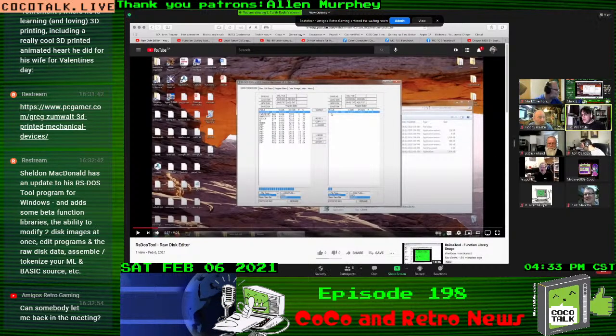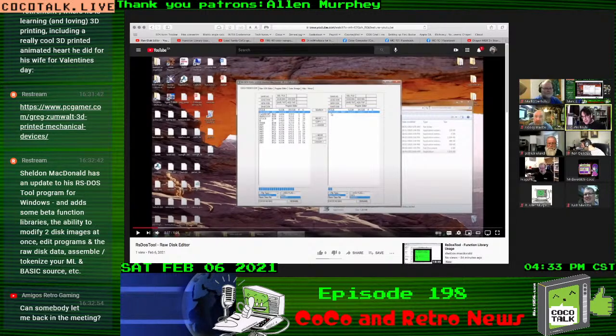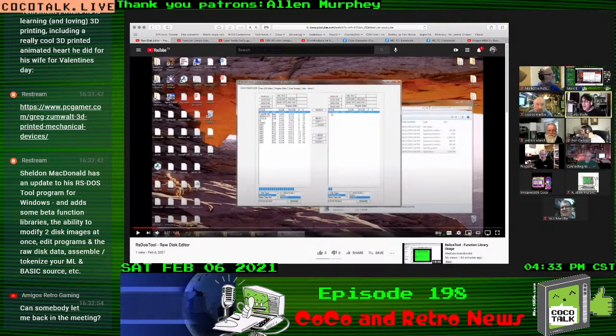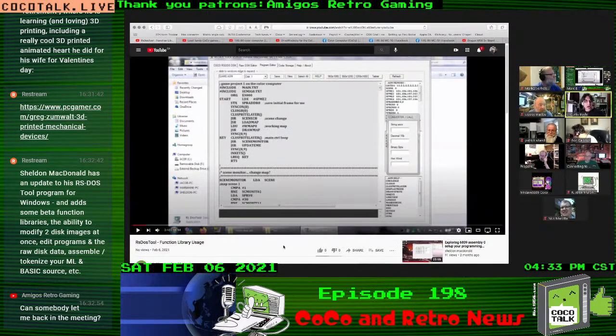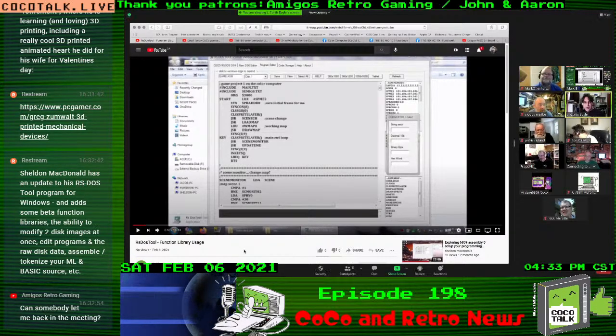Next is the disk raw editing feature where you can actually edit the directory track and the actual sectors themselves, which is really cool. And then he's also got his function library usage. So this is a whole bunch of functions that are built into the program that you can call into. And he's got a ton of stuff in there.